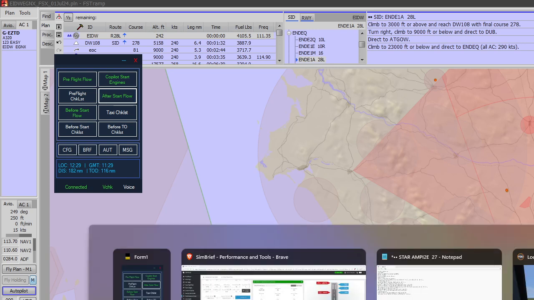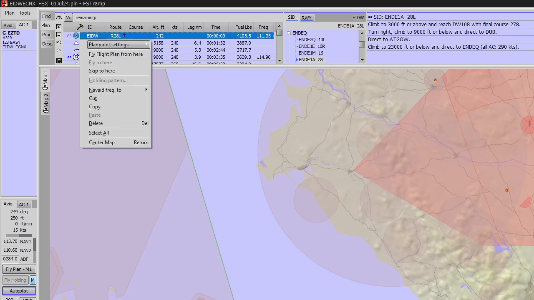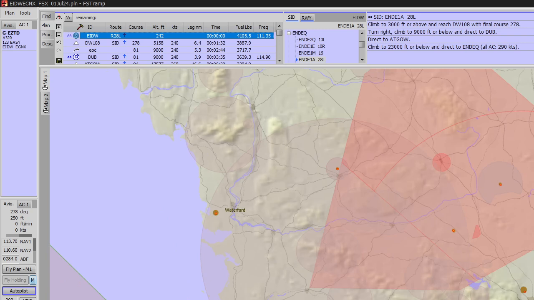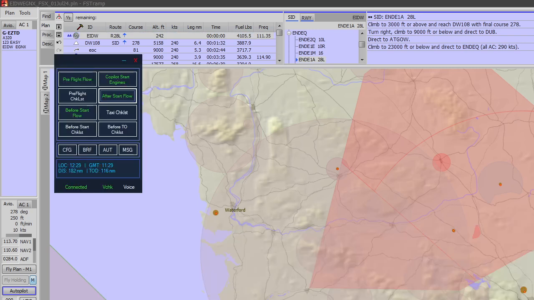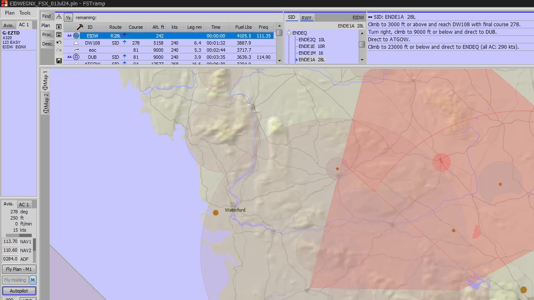We're going to go EIDW 28 left, context menu on this, skip to here, position. Okay, there we go. We'll be positioned, and we're going to go before takeoff. Before takeoff checklist. Set. Checklist complete.